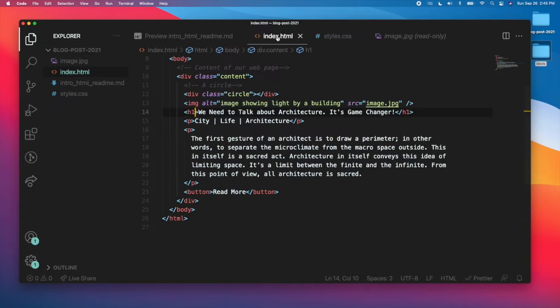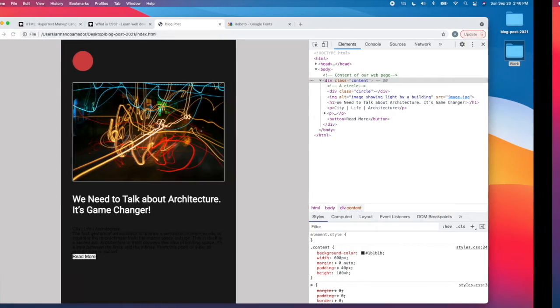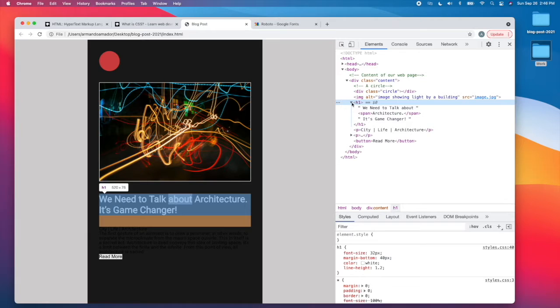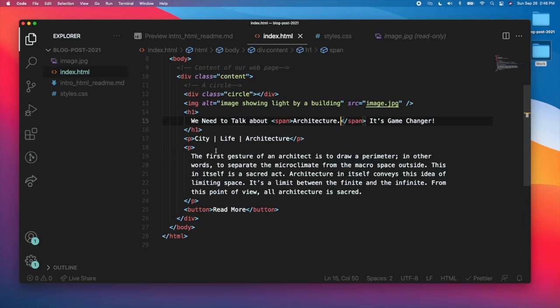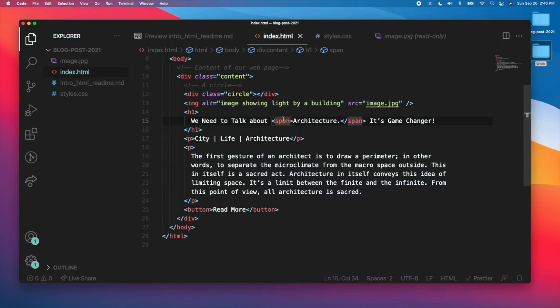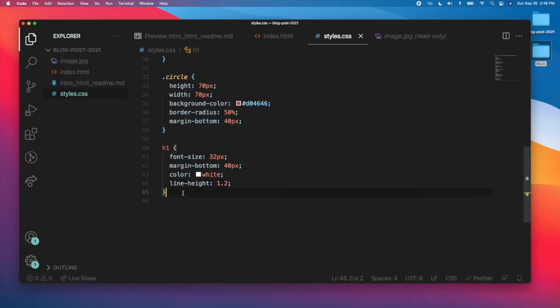So if we go to our index HTML, we'll look for architecture and we'll add a span here. And we'll copy this here and add architecture. We'll refresh and nothing happened. We could inspect here and we'll see that architecture's here, but nothing's really happening. All right, so what we could do is add a class to the span, or we could just target the span. And since we only have one span, let's just target the span.